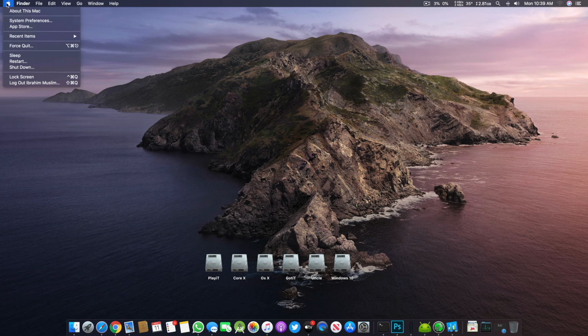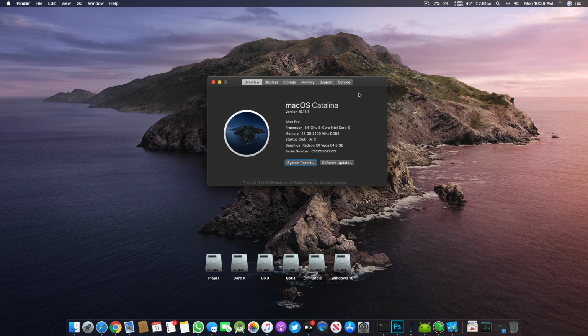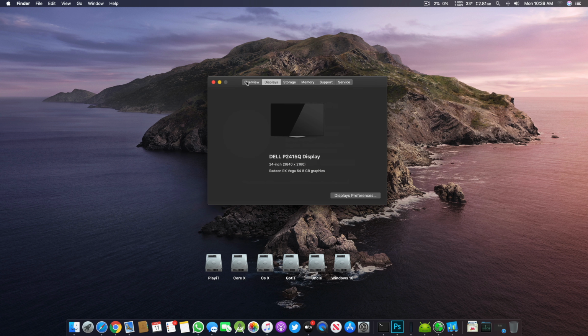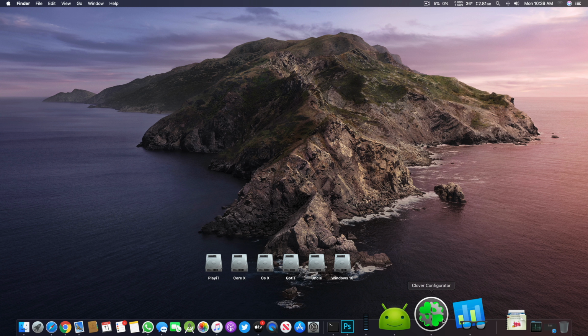So this video is basically going to be on Clover Configurator and how to set up Clover Configurator on your macOS Catalina and older versions. There have been so many changes in Clover Configurator since I made my last video, so I thought it would be great to restart this Clover Configurator series and let you know how to configure it and how to start with Hackintosh. So let's start with Clover Configurator.